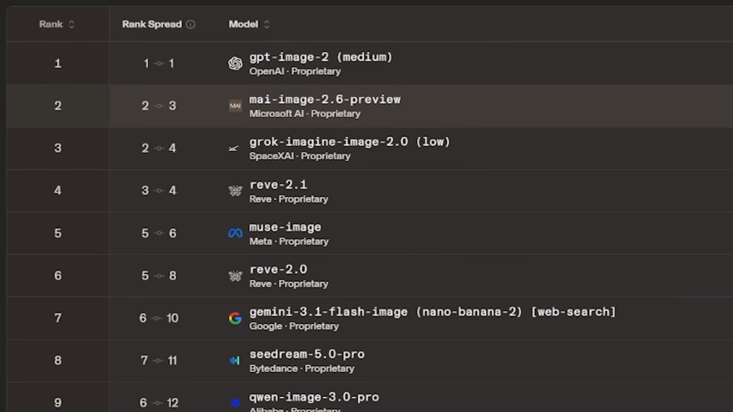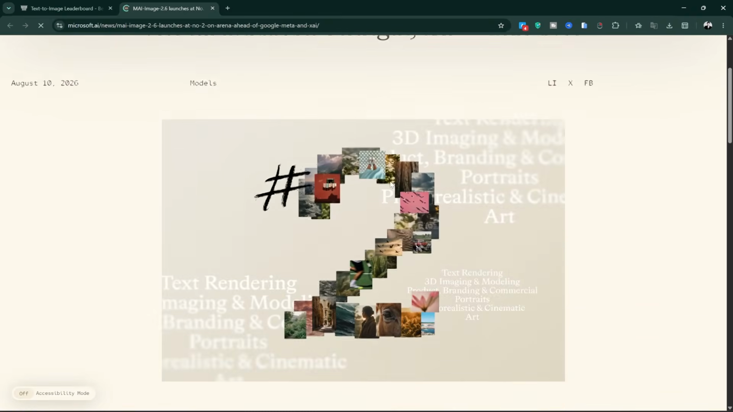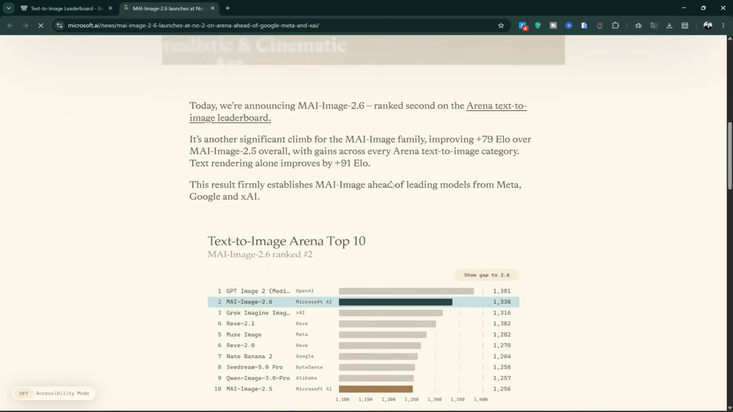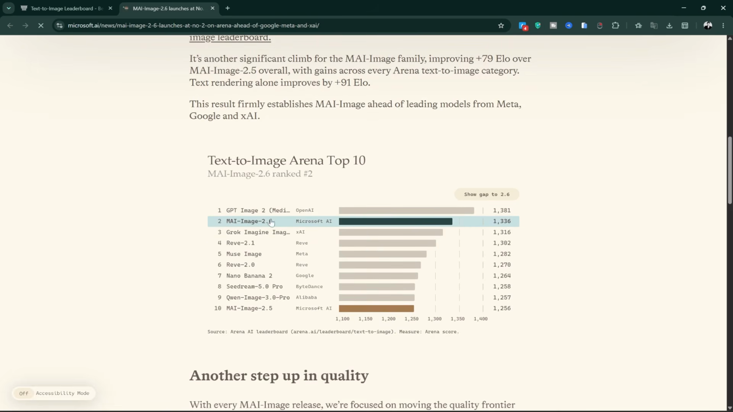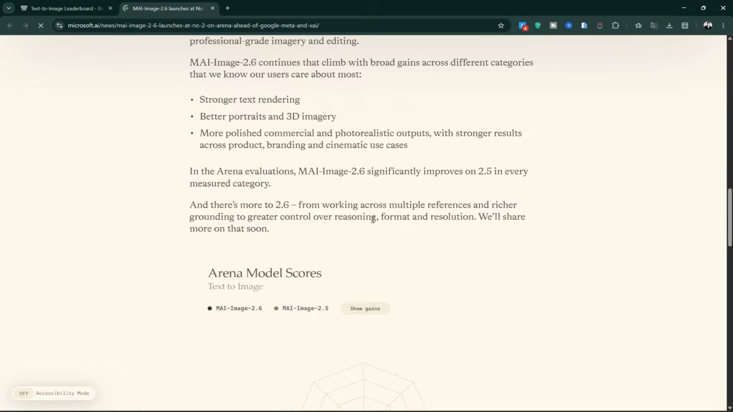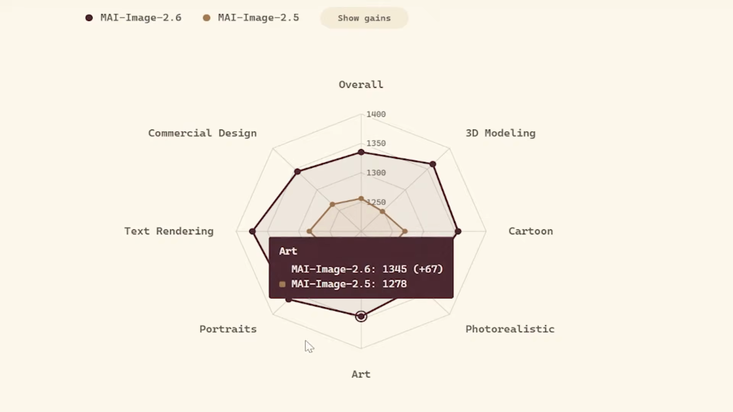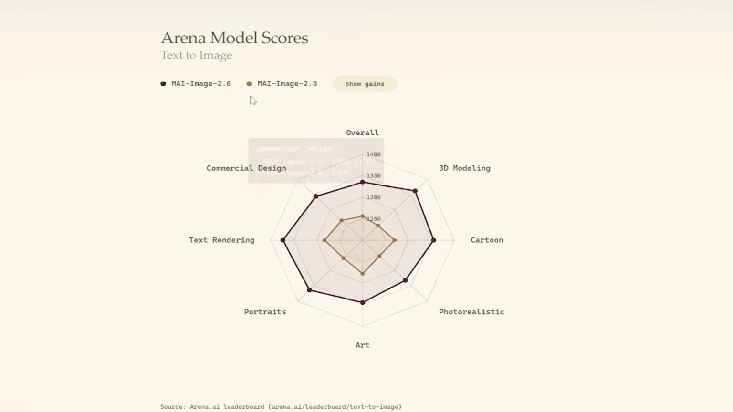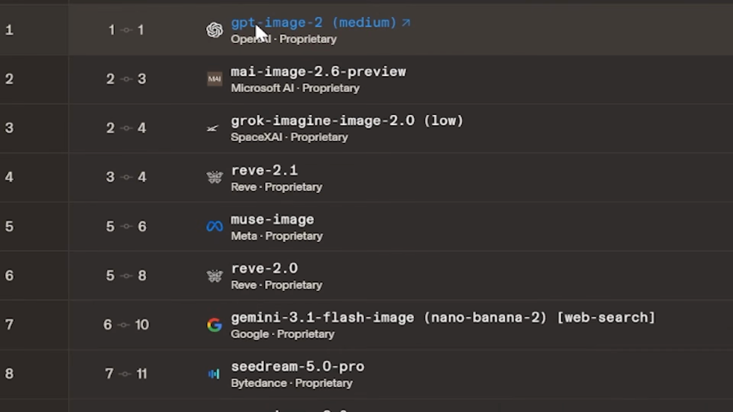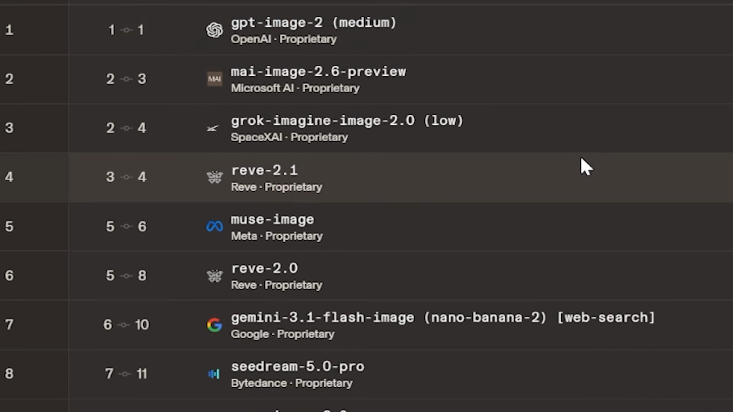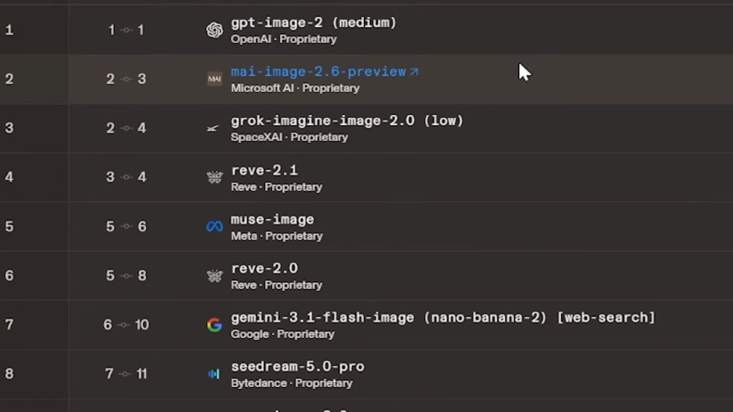Sitting right below it in the second spot is Microsoft's brand new model, MAI-Image-2.6 Preview. It was released very recently, packs tremendous power, and that's exactly what we're exploring today. Clicking on MAI-Image-2.6 takes us directly to the official Microsoft AI announcement page. Here, you can read through everything Microsoft shared about this model and see how significantly it has improved compared to its predecessor, version 2.5. The leap in quality is night and day. Further down the ranks, you'll find Grok Imagen 2, Rev A 2.1, Muse Image, and several other models, all of which I plan to test one by one and compare in future videos.